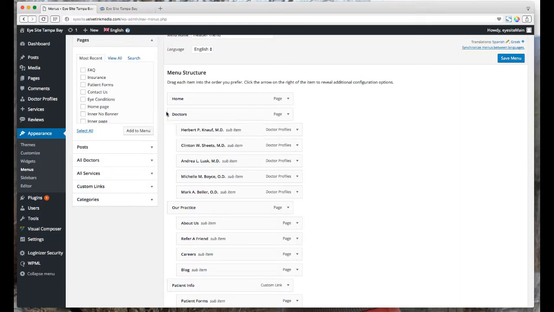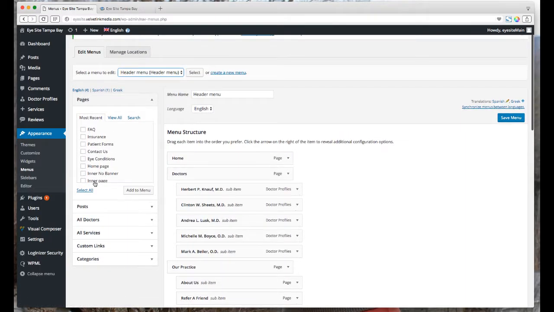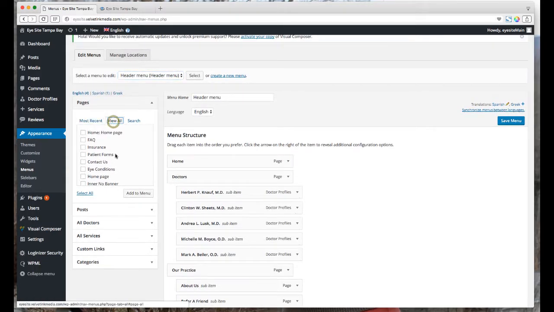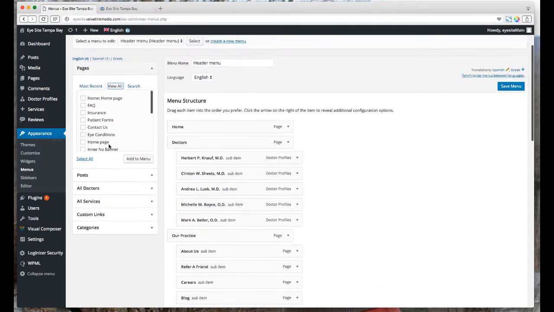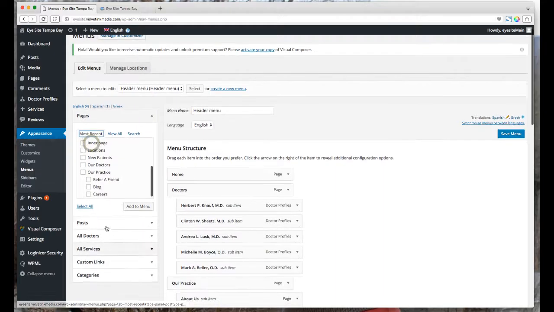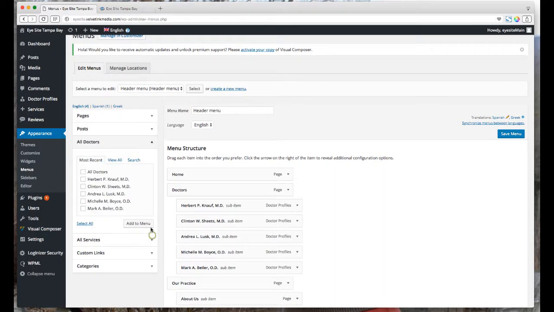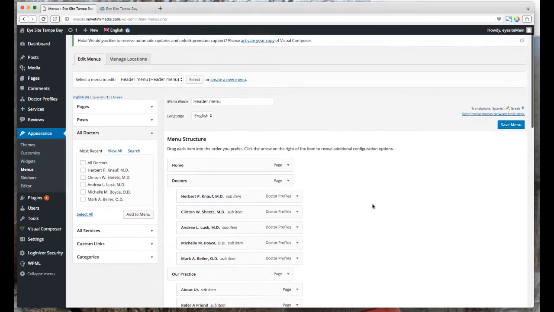If you need to add something, you could add menu items from over in this section. So it's easiest if you just do View All. So this will have all your pages that are made on the back end. These are every single page there is. Okay, and then we have things such as posts, doctors, and services. So for instance, doctors, if I expand that, I'll see the doctors there. We can add those.